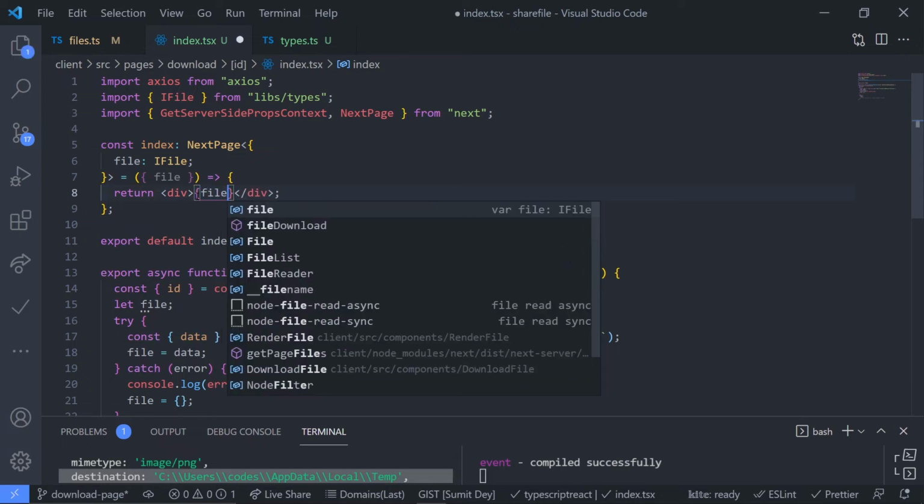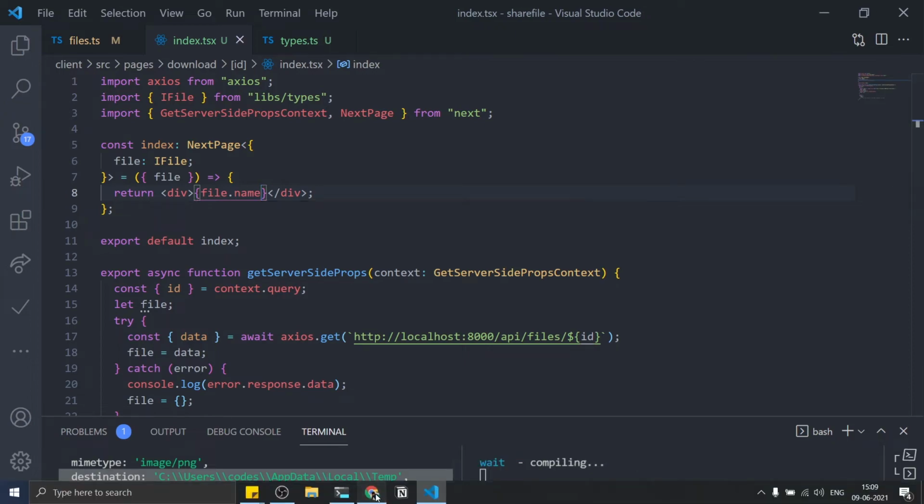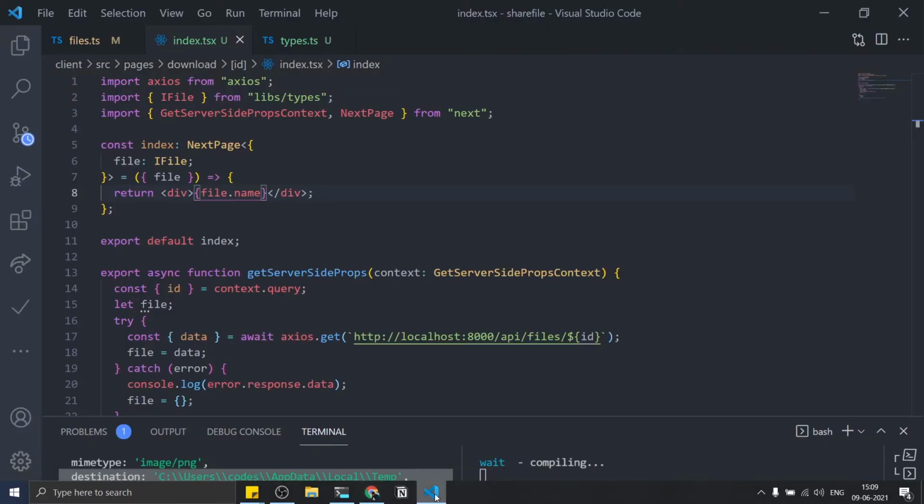And now let's try to render the name of the file first. So file.name, let's see, refresh the page. There should not be any error. Refresh the page, and yep, I have my file data, fingerpoints.png. Now let's design the page and render the whole data.